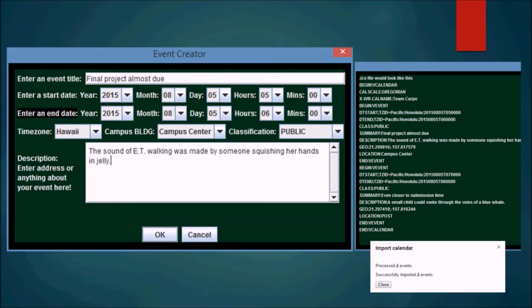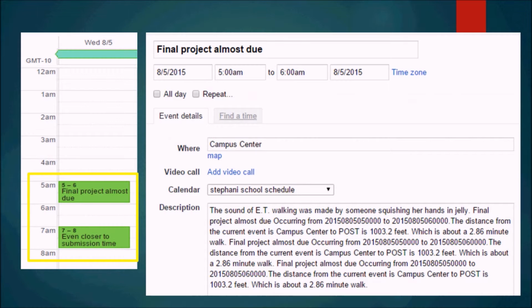I went ahead and inputted information for 2 events on August 5th. The .ics file is generated, and I imported the file into Google Calendars. Here's the confirmation message from Google Calendars. If you look back at the main screen of Google Calendars, you can see that both the events I created appeared on the correct date.